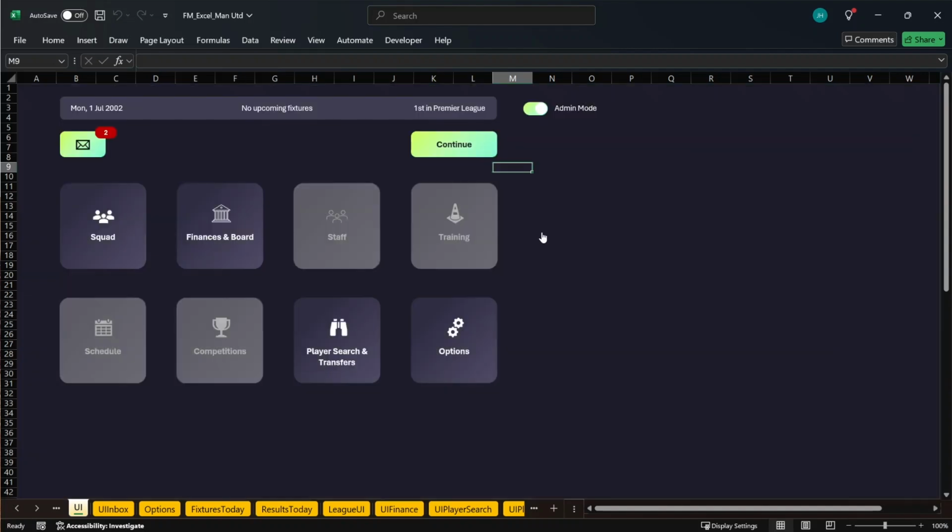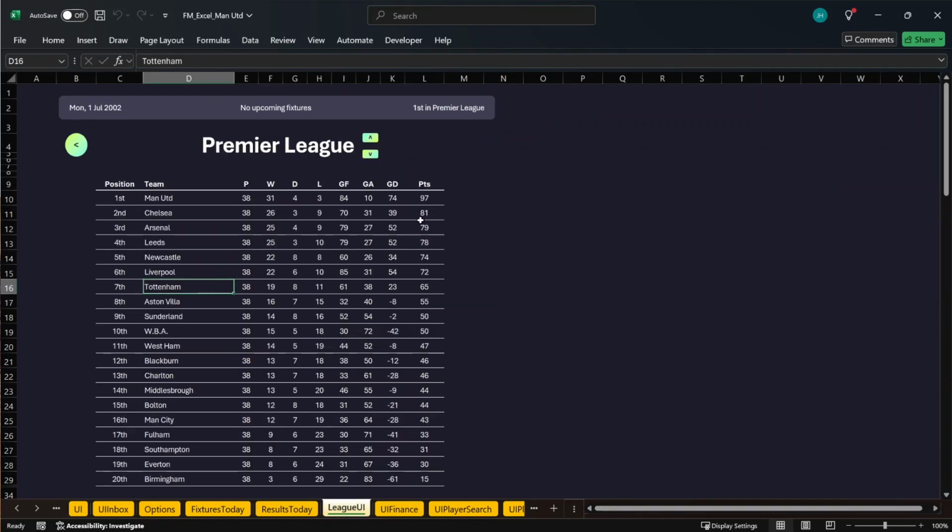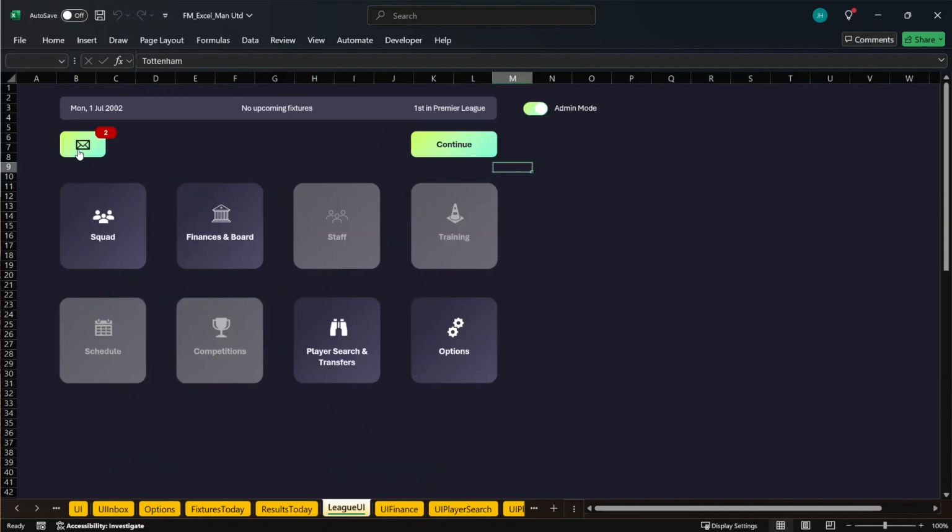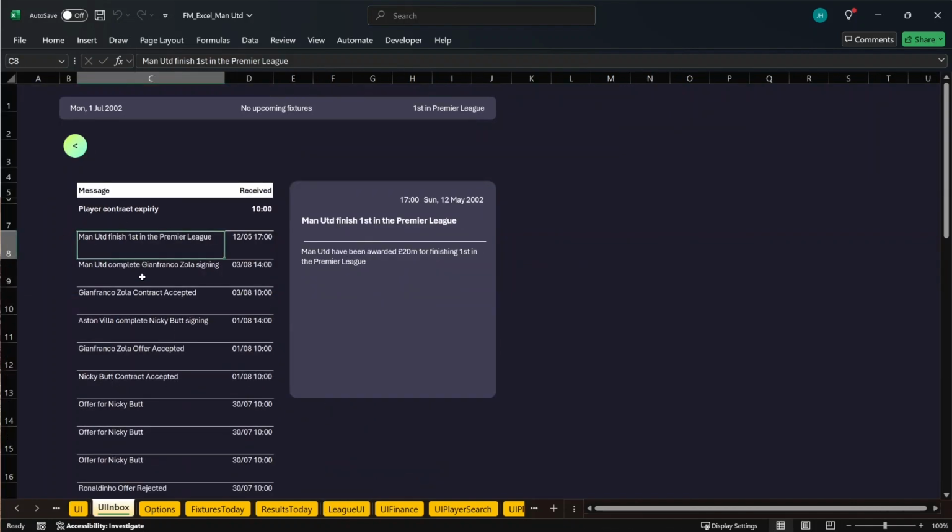Okay, so we've got to the 1st of July, end of the season. You can see we are first in the Premier League. Absolutely smashed it, which is unsurprising. United are one of the best starting teams. If you think back to that 2001-2002 era, they did have some great players. So if we look at our news items, we get a news item just saying Manchester United finished first in the Premier League and you've been awarded £20 million.